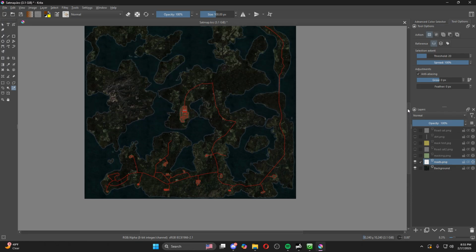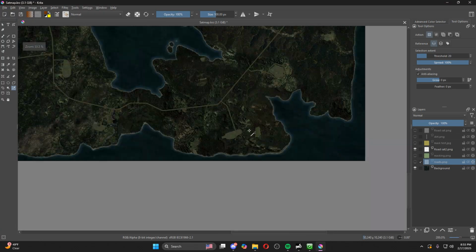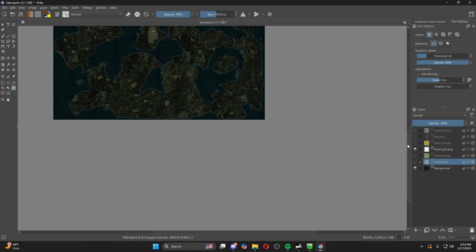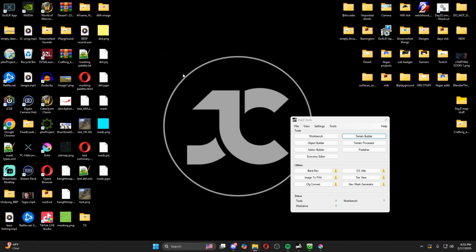Now I've already done this. As you can see, I have a road stat right here. So if I turn this off and I turn this one on, there's my roads, but you can do it however you see fit. And that's essentially it. That's how you export your shapes to images that you can actually add to your overlays and your maps and your stat maps and all that kind of good stuff.